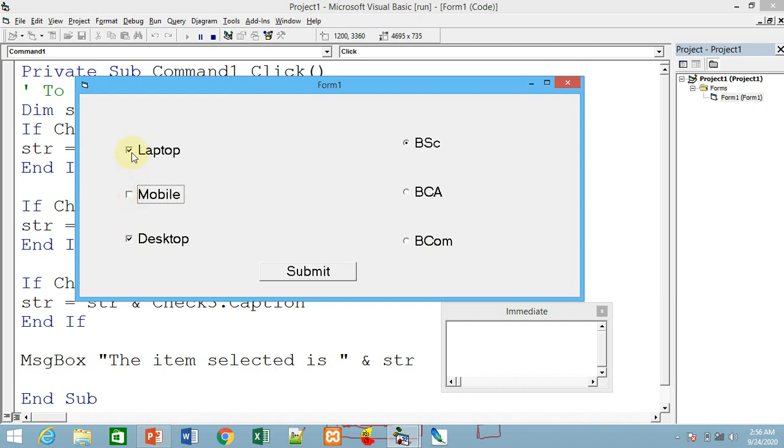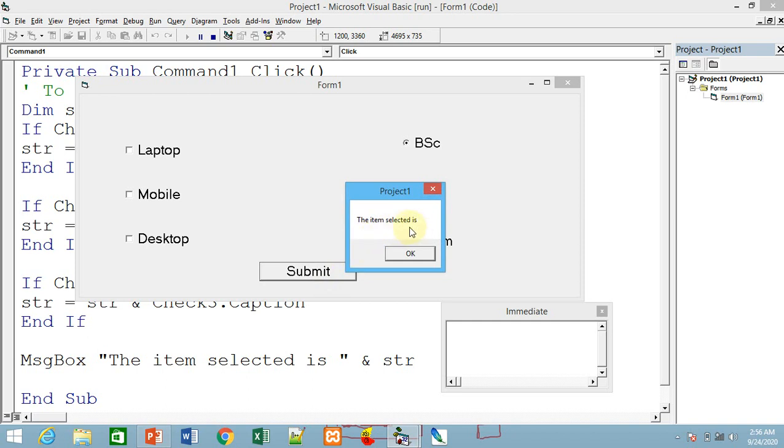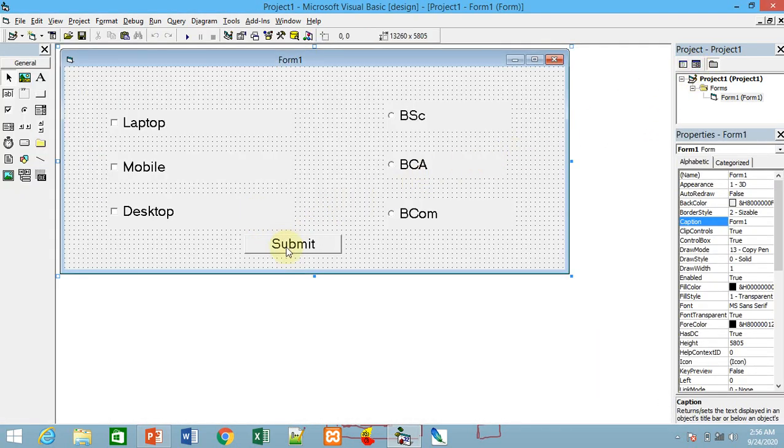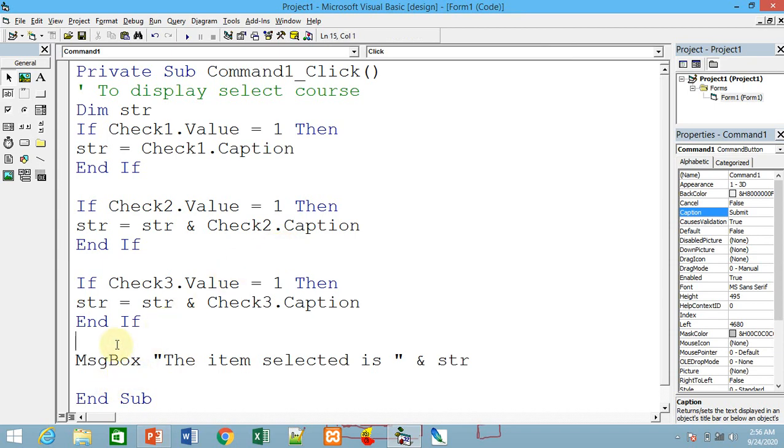Suppose there is another possibility that the user may not select anything, so the item selection is empty. You can also show that the user has not selected any item. For that you have to go for one more if statement. What you need to check is, if check1.value equals 0 and check2.value equals 0 and check3.value equals 0, then you can say str equals none. Then automatically the item selected is none. So you have to put one more if statement. I think this is sufficient for you.